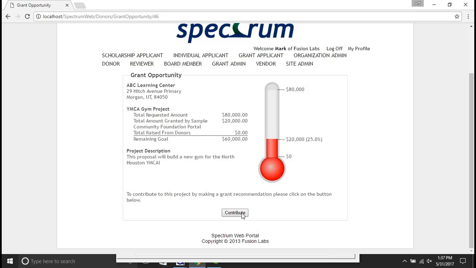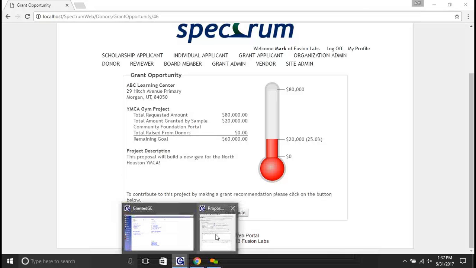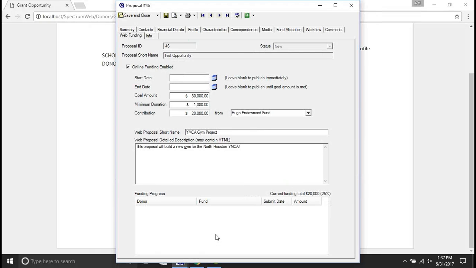And when they contribute, this gives them the opportunity to make a donor advised grant recommendation. So it takes them back to that donor grant recommendation screen. But instead of the standard donor grant recommendation screen that we just saw, it's going to ask them to make an interfund transfer, to transfer money from one of their funds to the fund that you pre-designate for this giving opportunity.